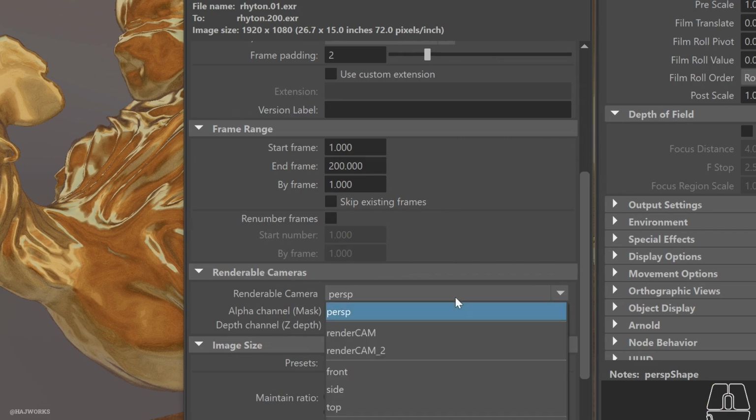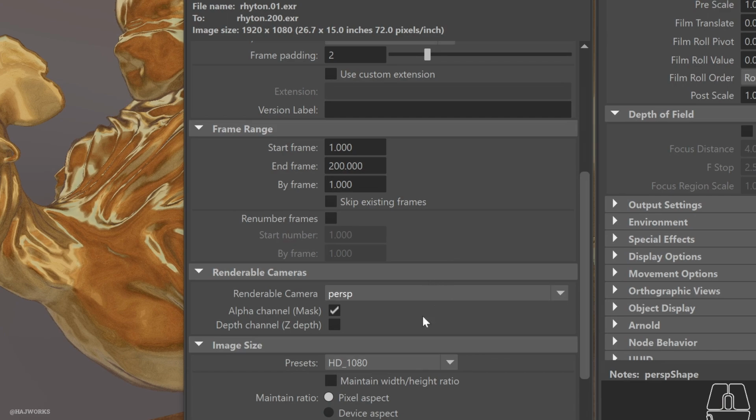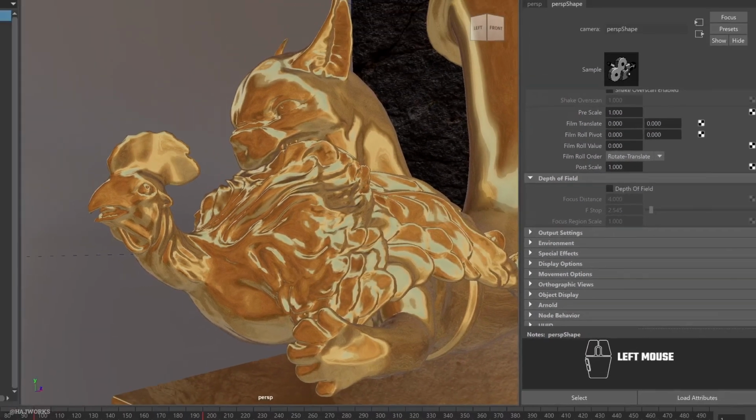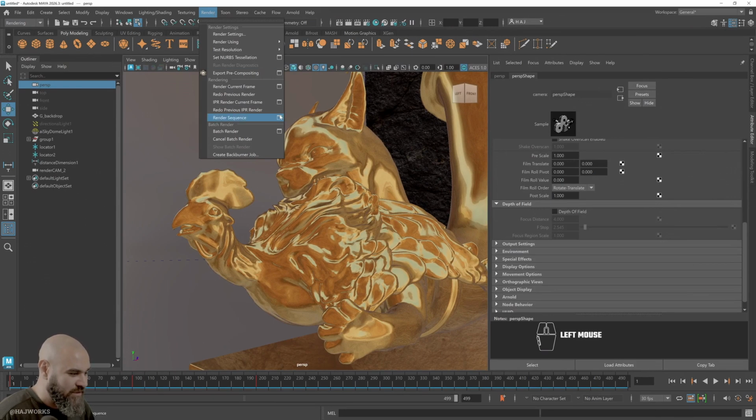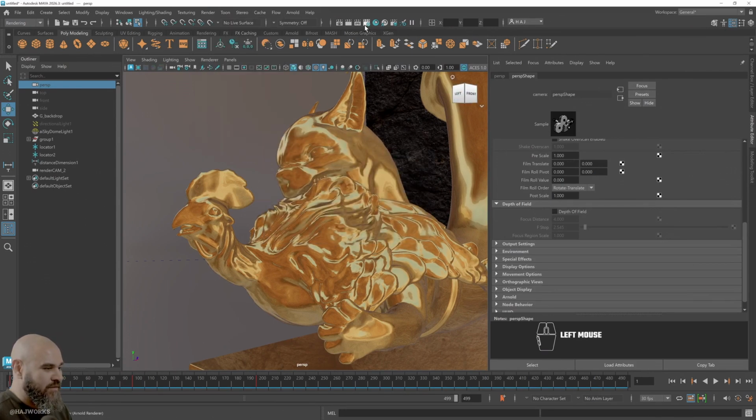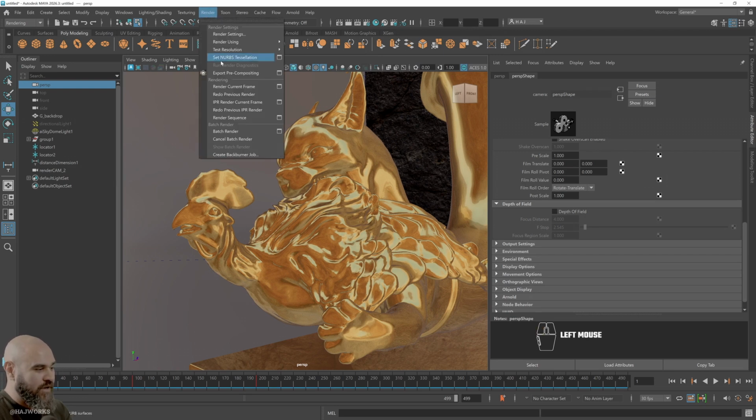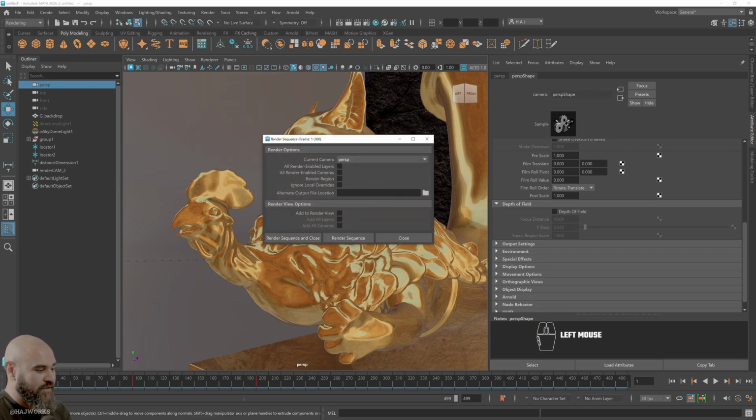So this is where you set it, and then you can also set your different render cameras. Say you just want to render your perspective for now, and when you're ready, you go to render sequence, and just be sure that your render settings are correct for where you want to output those files. When you render your sequence, you can alternatively put it in an alternative output location, and you can add it to the render view so that when you render everything out, it'll show up on your monitor.